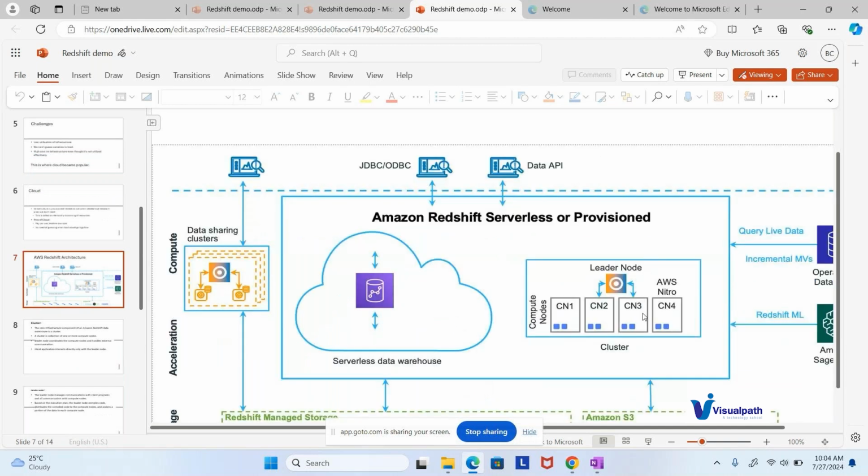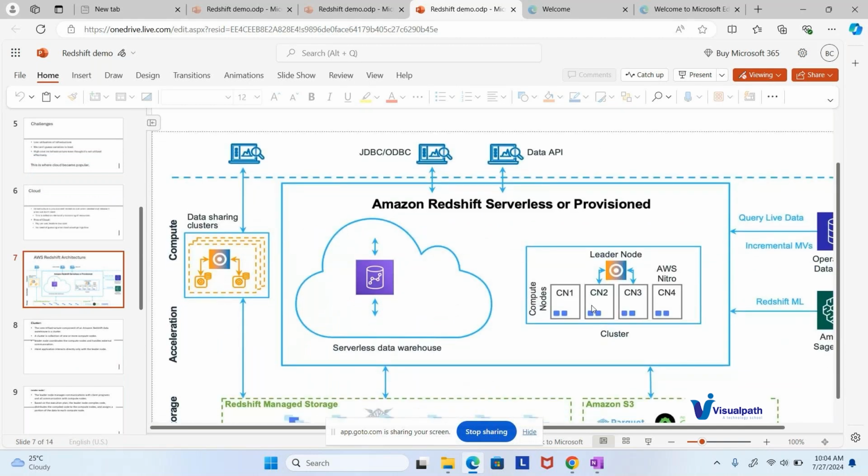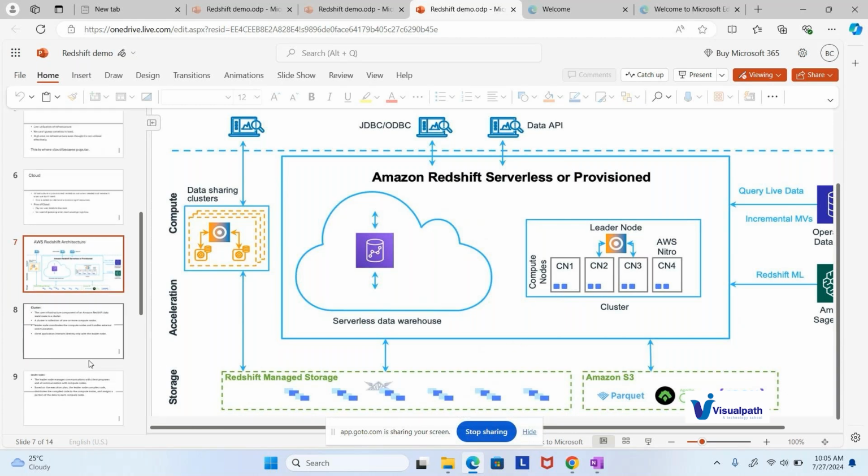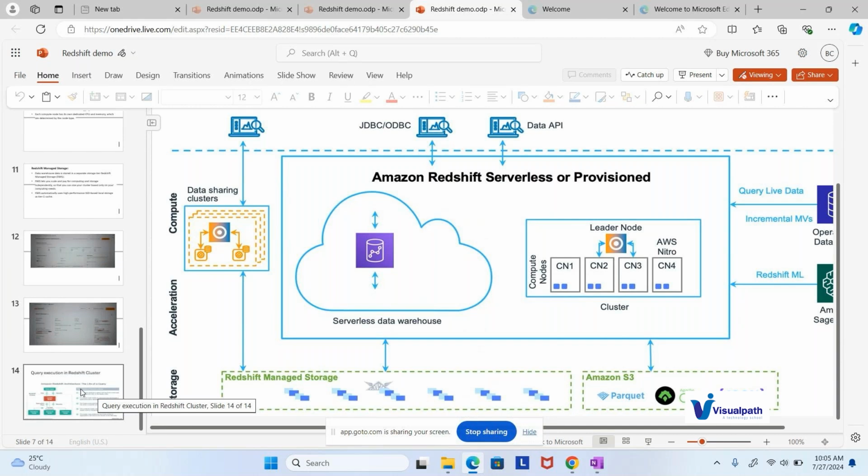This is basically the compute node. The storage is maintained here, Redshift managed storage. As I mentioned earlier, this one you don't configure. It will basically take the data from Redshift managed storage only. The computing power lies with this. So even though one of the nodes goes down, the user will still be able to access the data. The work will not stop.